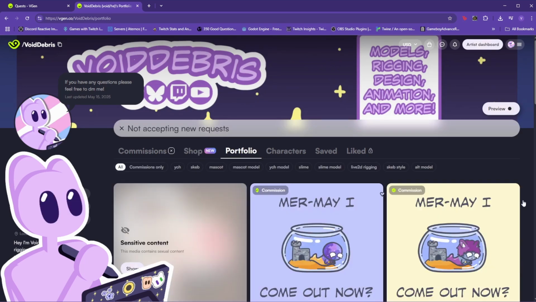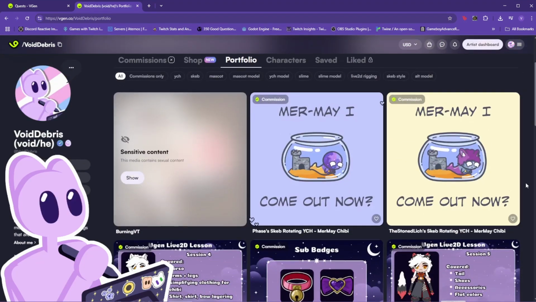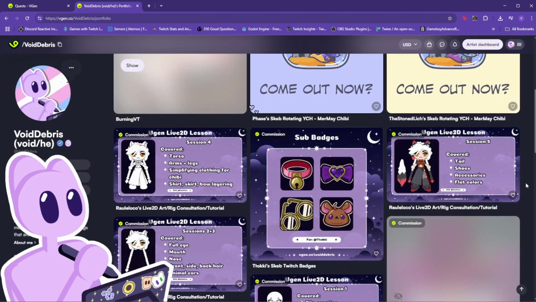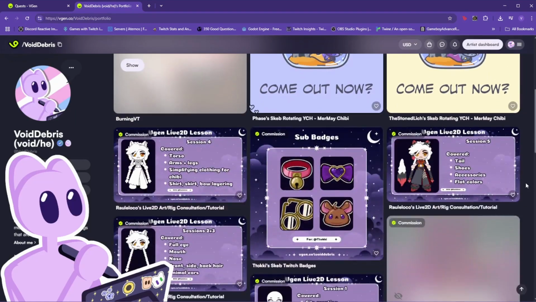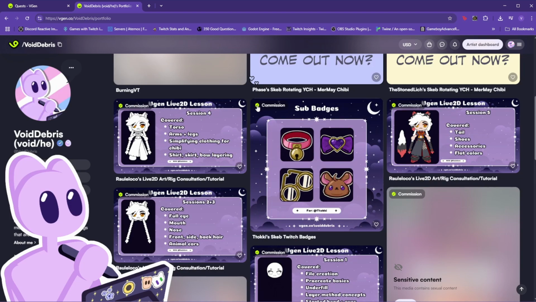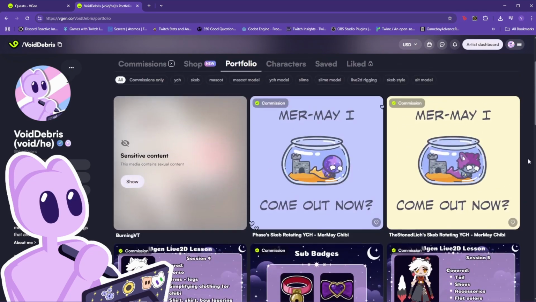Next is your portfolio, which you can either manually add things in here, or when you submit a finished commission, you have the option to add it as a verified showcase, which as you can see has this little green check mark and says commission, which just means it's a verified commission on VGen.